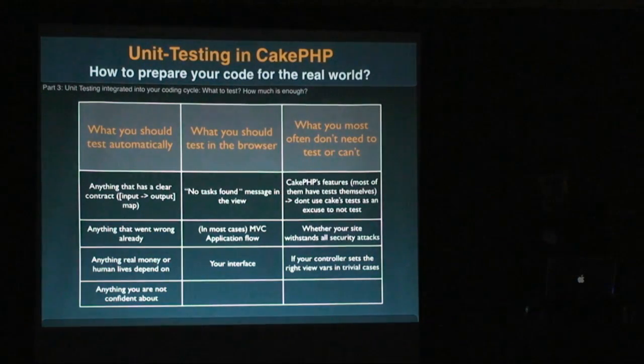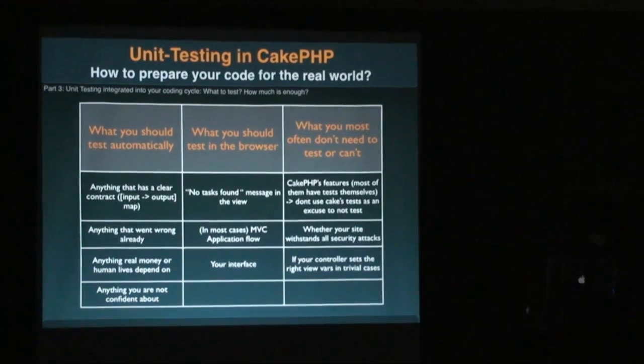So what to test and what not to test in CakePHP applications? Well, I think you should test everything that can be easily testable. For example, everything that has the clear contract, the mapping of input and output, so you can use the basic use case of unit testing. You just provide the input and then compare with the expected result. If some user of yours reports a bug, you might as well put a test case for that one as well, so it's not going to happen in the future again.